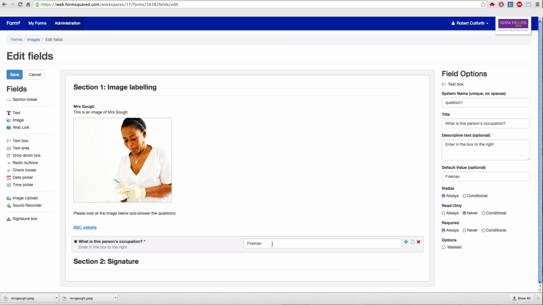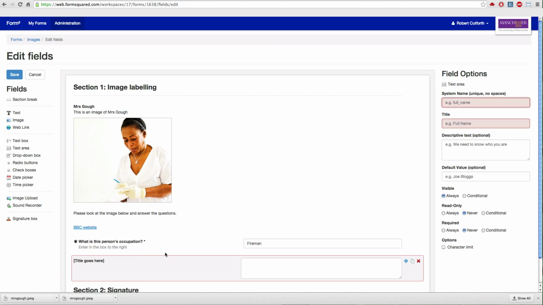Now if this was say a password field and you don't want to see the letters, that's what this masked section does here. So you'll see the letters turn into dots. But I'm going to leave that for now because it's not a password. Okay, so then I'll add a text area. And like I say, it's just the same as a text box. The area is just bigger. I'll call this question 2.